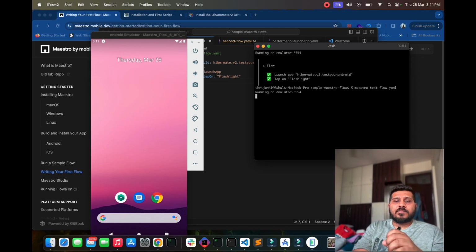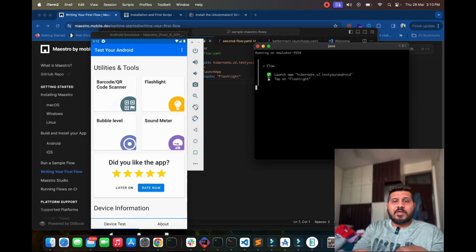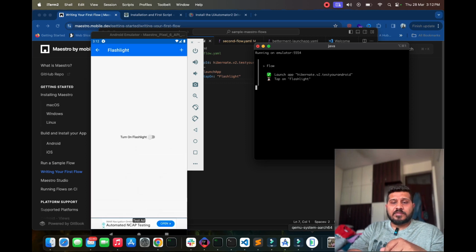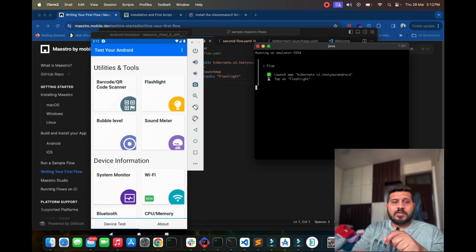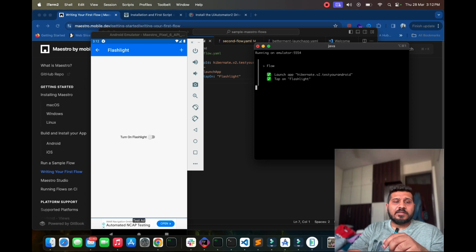I'll run this. Emulator 555 is the emulator that is actually present here because it's already running. So tap on flashlight, right? So it tapped on flashlight, right? If you run this command again, see it. This is the screen flashlight. It tapped on that flashlight, right?